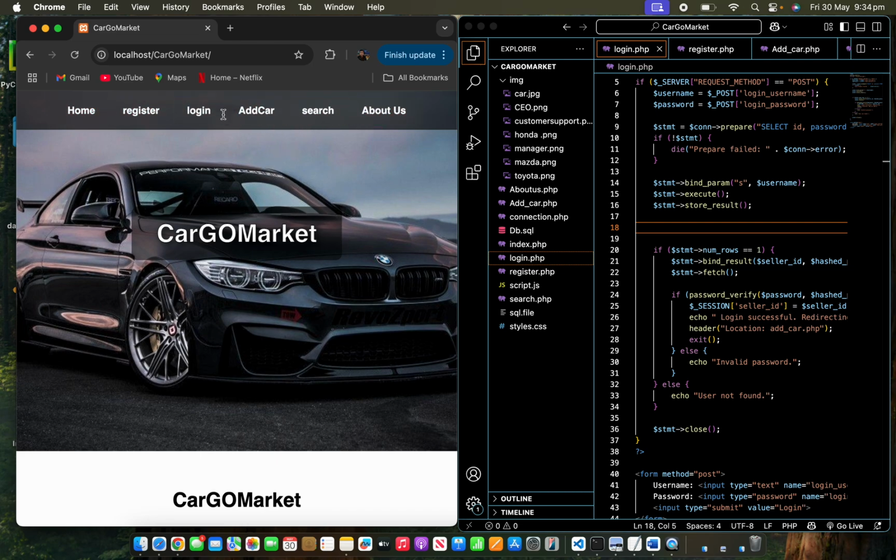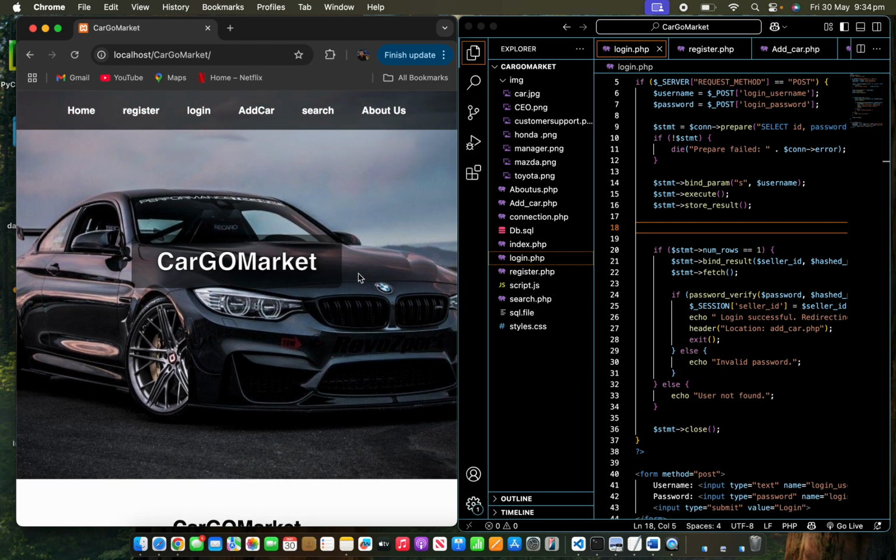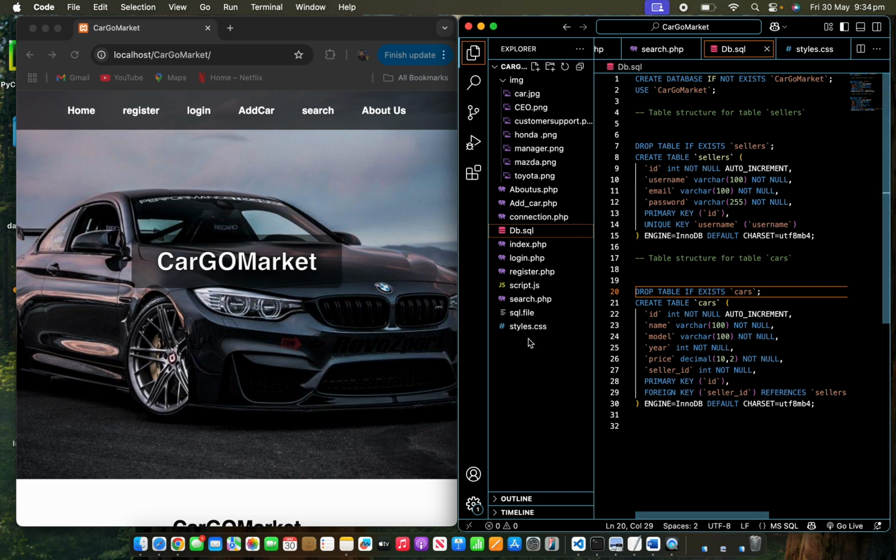Everything is on top. You can see the navbar up here. Let's go with the database. I will take you through the code as well. So this is the code for my database, in which I have created a database named CarGoMarked. I have created two tables in my database, the seller table and the car table. The seller table stores seller ID, username, email and the password, whereas the car table stores seller ID as a foreign key, which links the car to the respective seller.